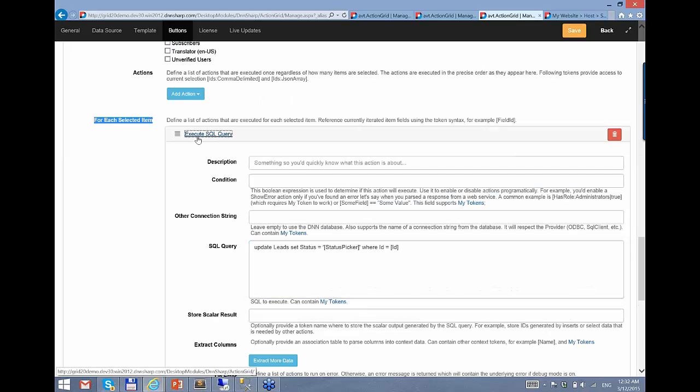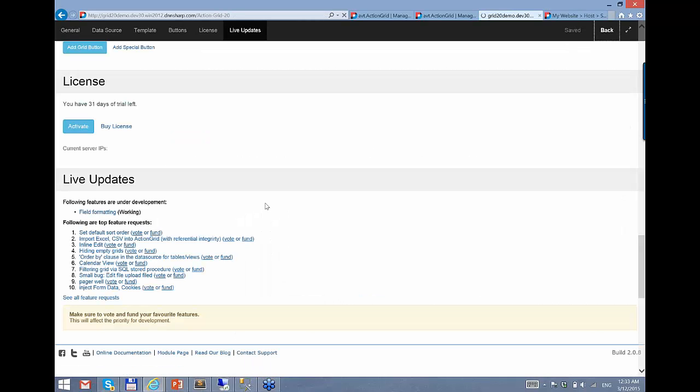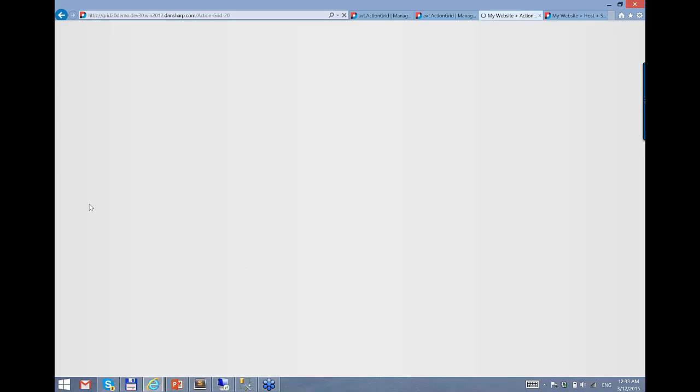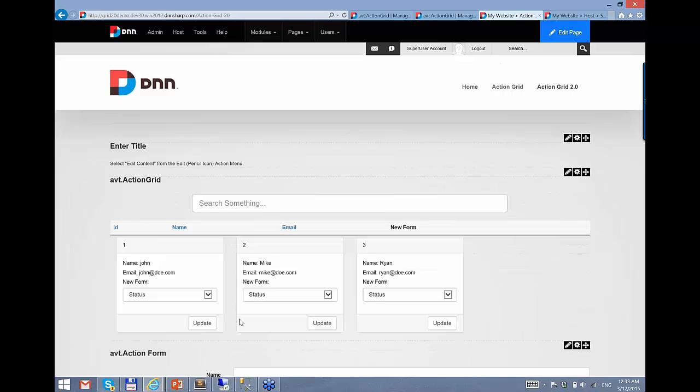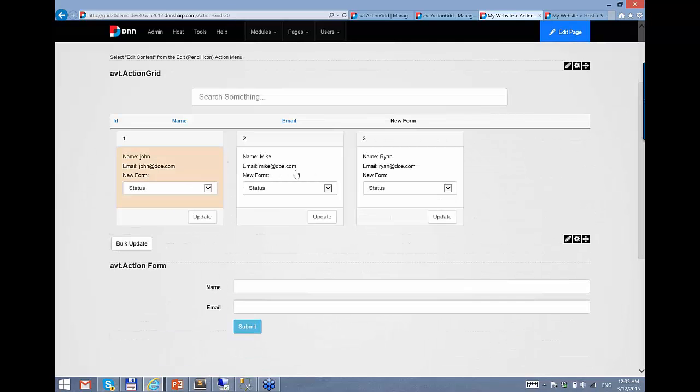In this for each selected item, these actions will be executed for each item in the list. So each time this action executes, it will have specific values for ID and status. Now let's move on to the front end and tell you the bit that I wanted to point out. And that is currently only selected data is available in the bulk actions. So if something is not selected, and selected means that you see orange in this case, only then will this data get to the server.